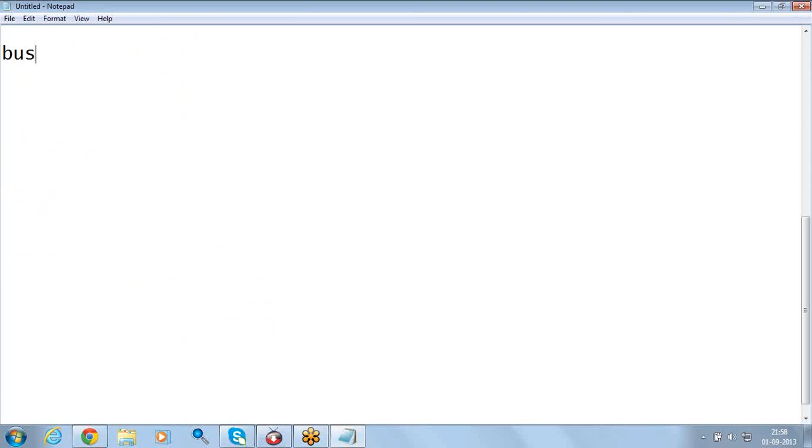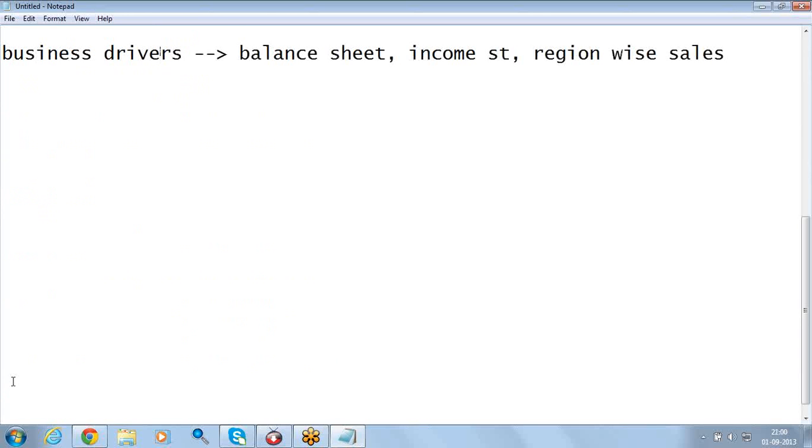The best example of business drivers is the balance sheet. Next is the income statement. Next one is region-wise sales. Like this we will have a number of reports generated by us, and these are called business drivers. In order to generate these reports, or to achieve the business drivers, what is required? Data. Before the data, I need a reporting tool, of course.